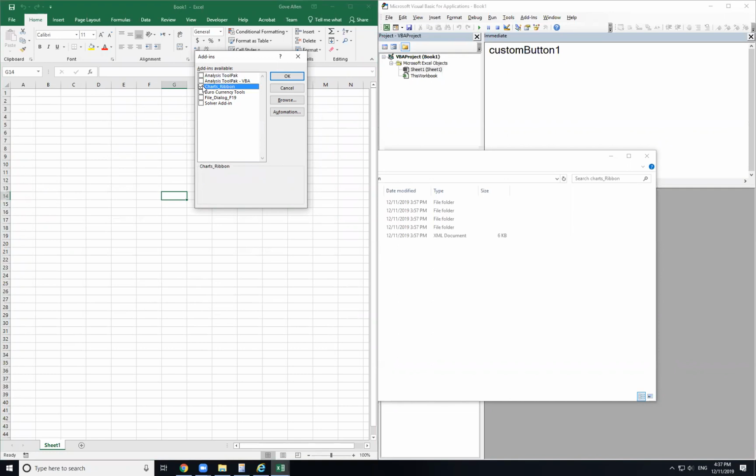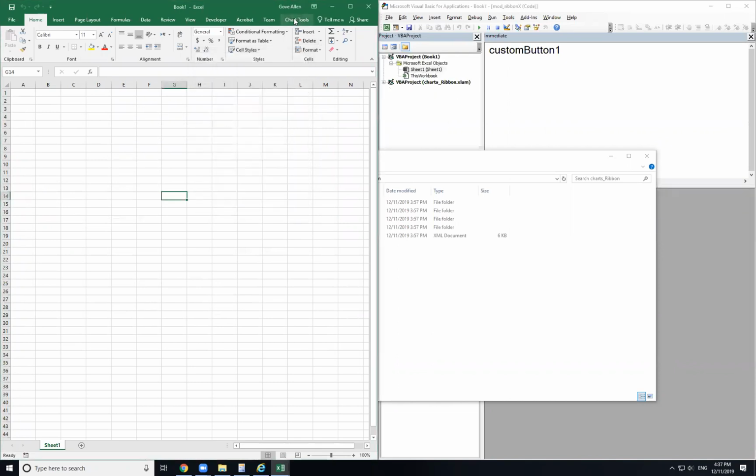Now, if I had saved it where I meant to save it, I'd have to browse and look for it. But I'll say OK. And that has now brought in that tab.